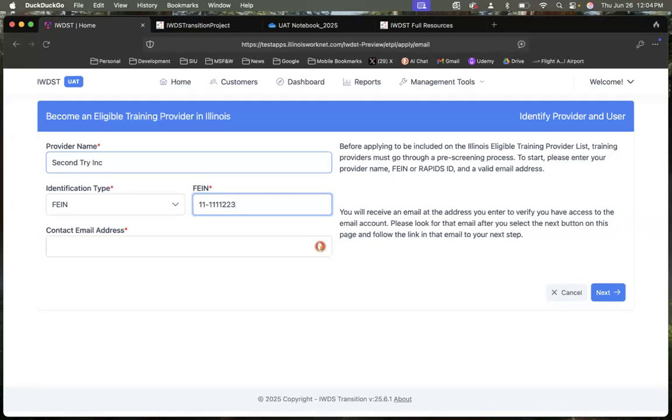Okay, I'll show you this. I'm going to go through this one here. Or would it only show if they're already on the ETPL? I'm going to start this one. I'm going to show you what happens here.